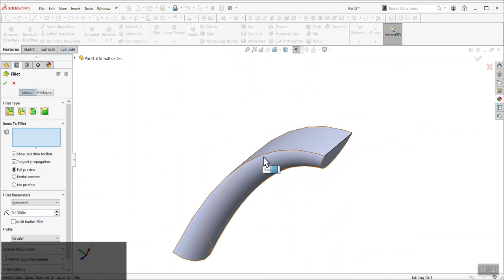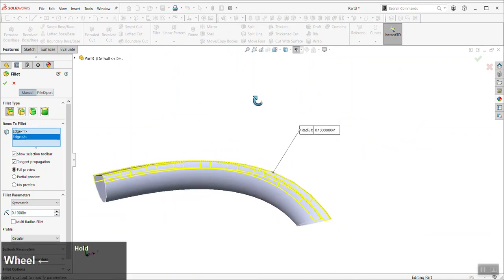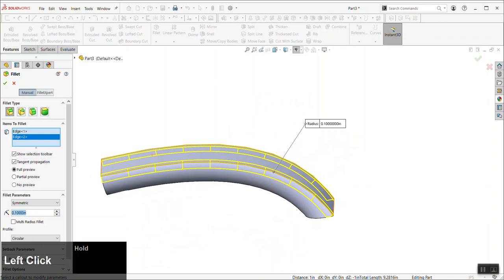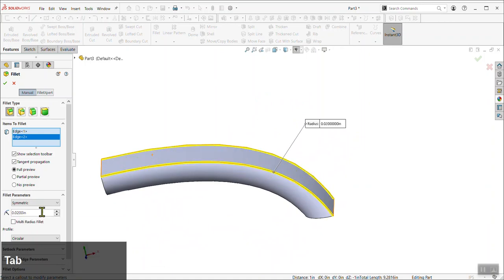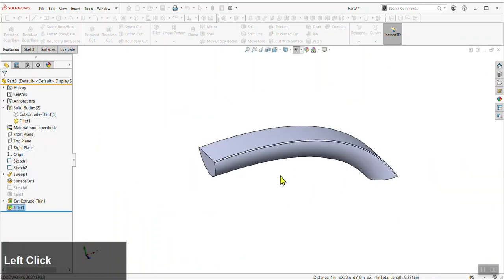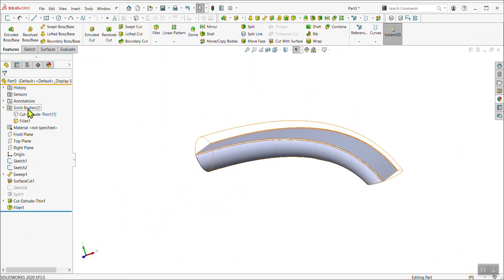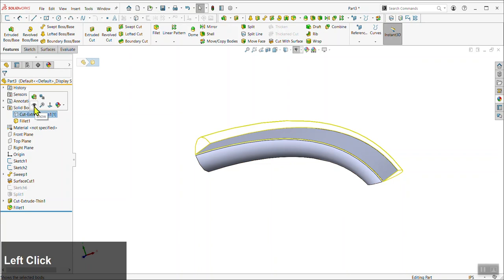Using the default settings, I'm just going to click on these two internal edges that the cut just created. And I'm going to set this to be 0.02 inches in diameter. That's roughly half a millimeter, sort of a realistic part line fillet. Now I can show the missing body by going into the tree, finding the solid bodies folder at the top, clicking on the white body, and clicking the eyeball.